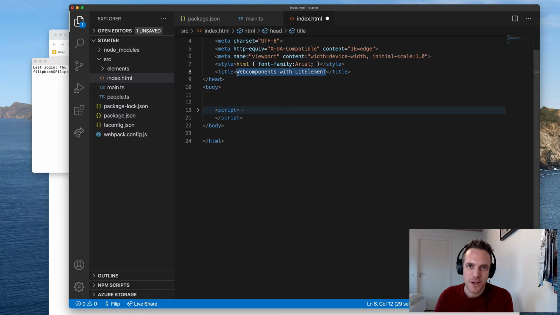LitElement. So web components are like an umbrella term for a couple of web standards that make it possible for you to create your own tags for the DOM, for your website or web app, and power them up like you would from Angular, React, or Vue, or something like that.